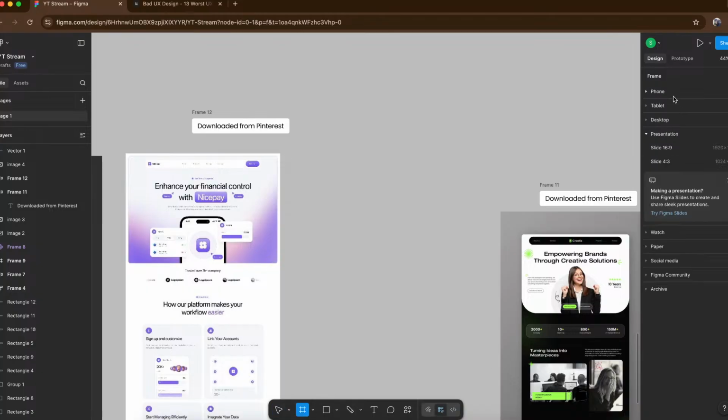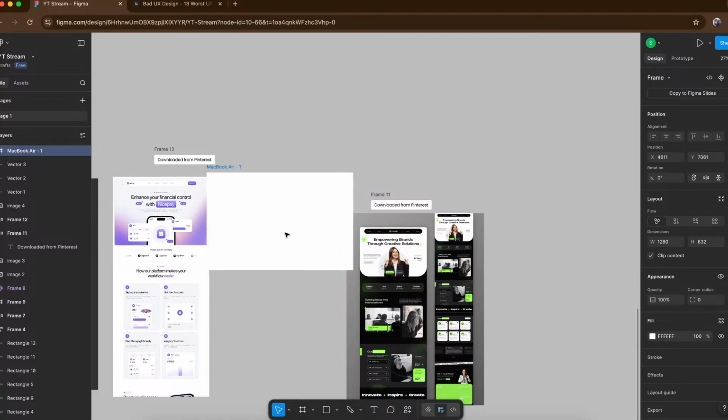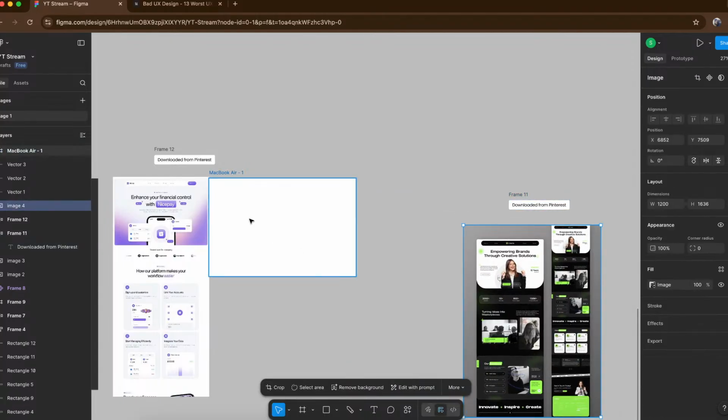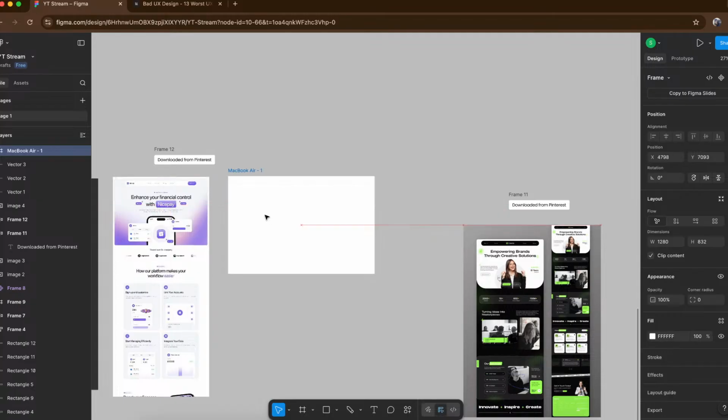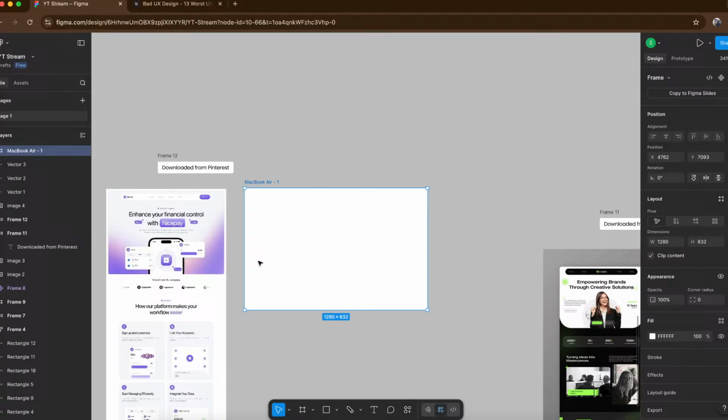Just create a desktop frame first. I am taking the example of a 1280 screen like this, and now how can we start working on this? So first is the gradient one. How can we make this type of gradient?